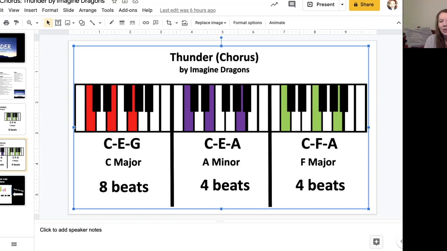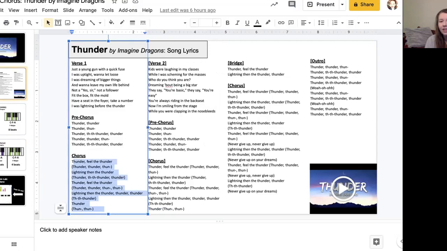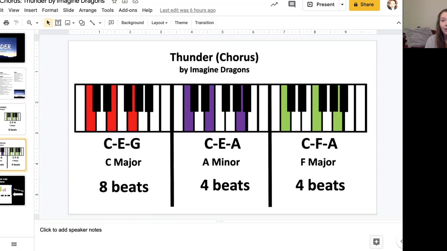All right, so you're going to play the A minor chord for 4 beats. So if you look, the beats are a little bit different down here. So you're going to play red for 8, purple for 4, green for 4. And you're going to play this during the chorus of the song. Thunder, feel the thunder, lightning with the thunder, thunder. So that's going to be played a lot because we sing the chorus a lot in the song.